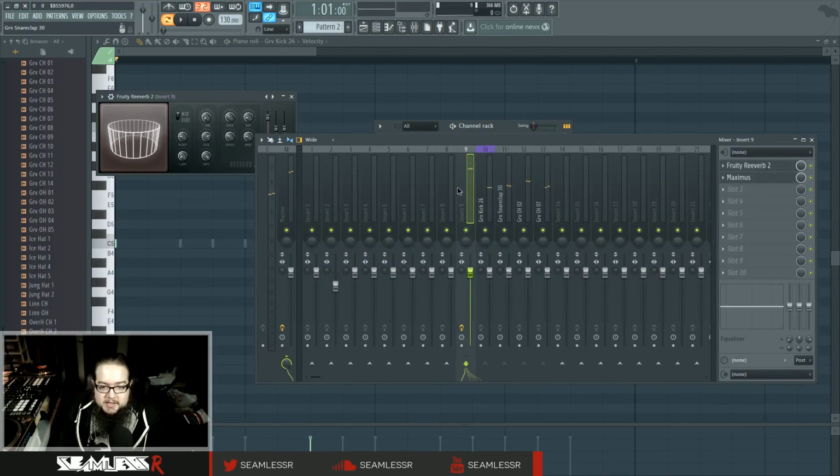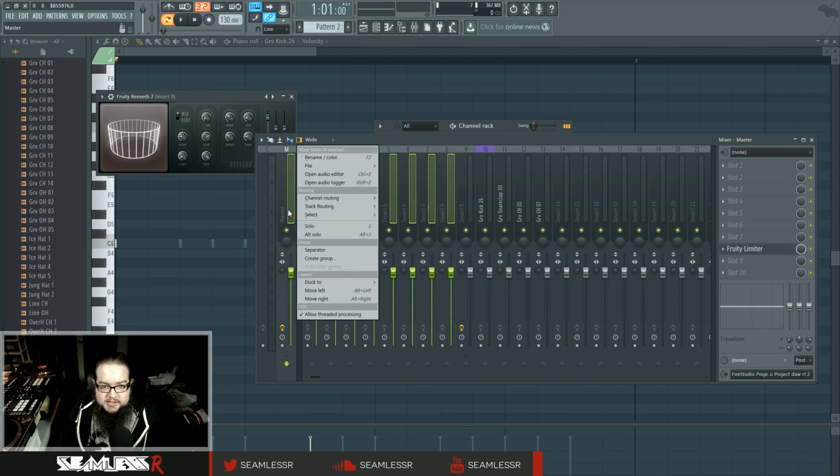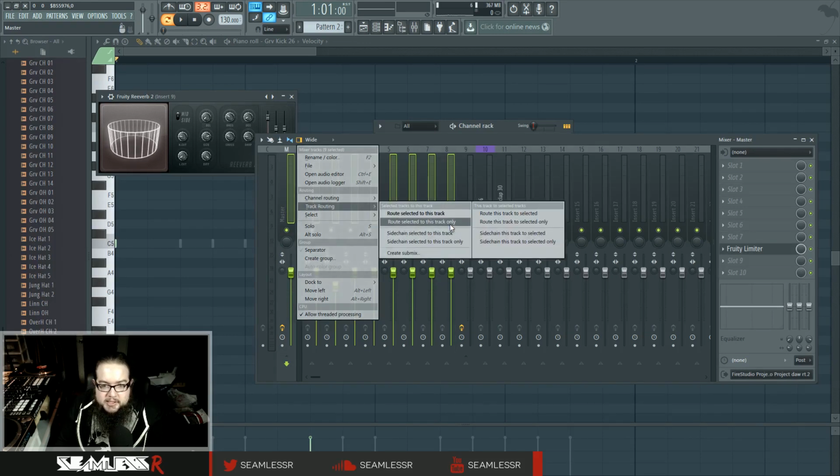So, okay, here's how you disable the 4 sends. I've already disabled it for these guys. I go over here and I say route this track only. But for the rest of them, you have to do what I just did there. You can Control Shift select them all, and then also select the master and say track routing, route this track only.